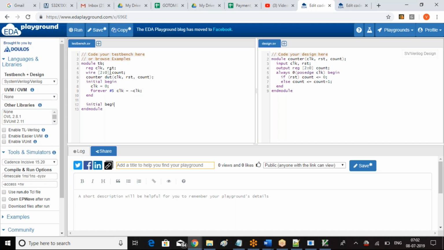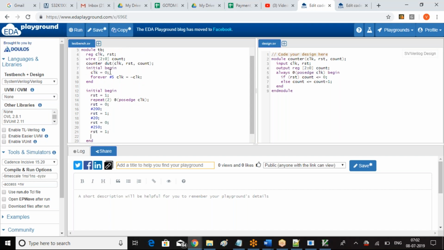Next, initial, begin, end. You use reset equal to 1. You hold it for 2 clock cycles, repeat 2 at positive edge of clock. Then you make reset equal to 0. Then you wait for some 200 units, again apply reset equal to 1. After some 20 units, you make reset equal to 0. Again, for some 350 units, you hold, and make reset equal to 1 after that. After 10 units, you make reset equal to 0, right? So this kind of coding you can just repeat.